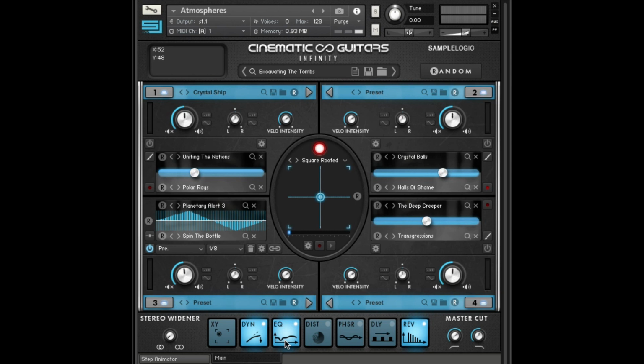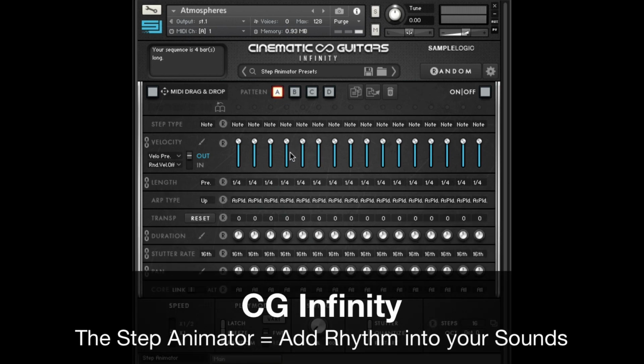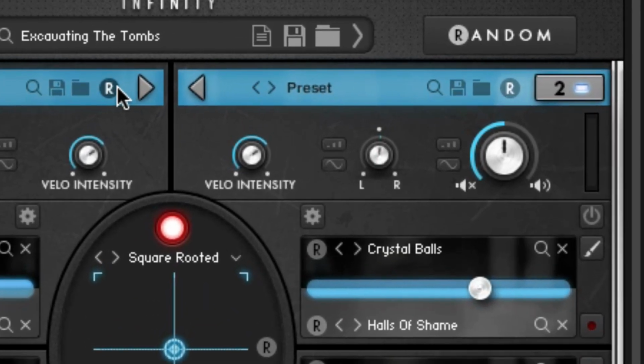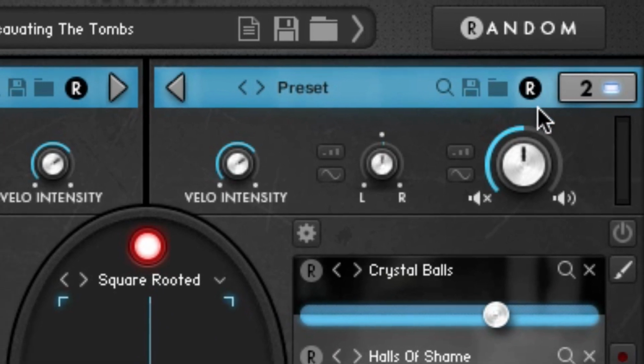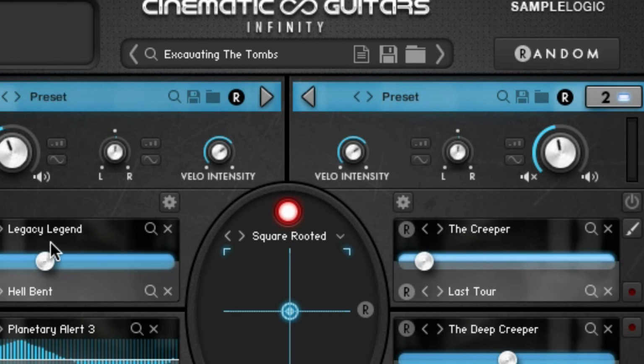Down here you have all the effects included, as well as the powerful step animator, which you can use to add rhythmic textures into your sounds. Now, the most powerful features in my opinion are the four chords plus the randomize feature, because you can click all these little R letters here, and as soon as you click on the random button up here, look at what happens. It randomizes all the places where you have clicked the R on.